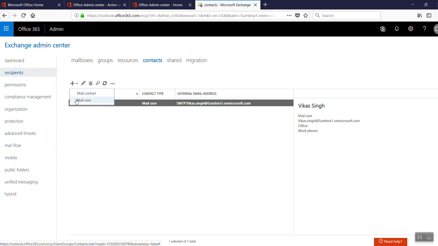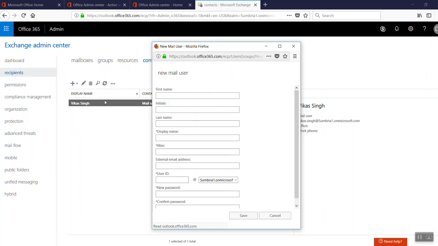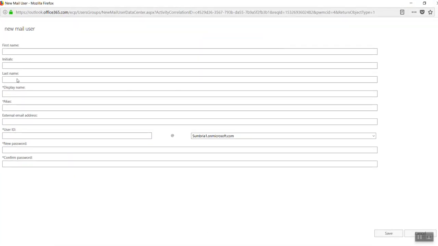Here we need to click on mail user. If you want to create a mail contact, you can do that, but now we are going to create a mail user, so we need to click on mail user. It will redirect you to another page. From here you need to fill in a standard form.